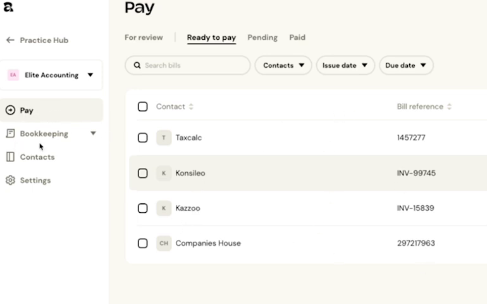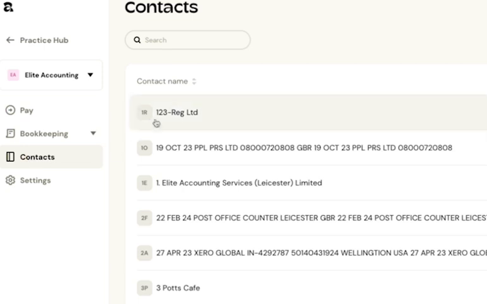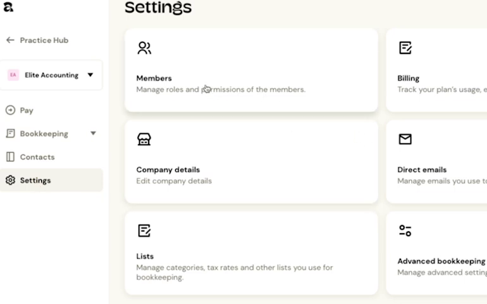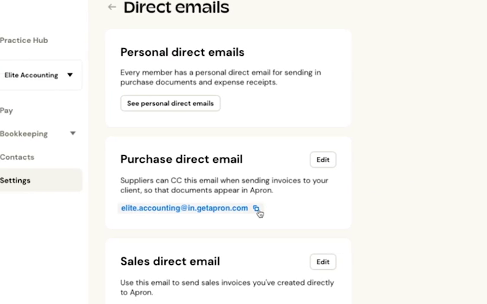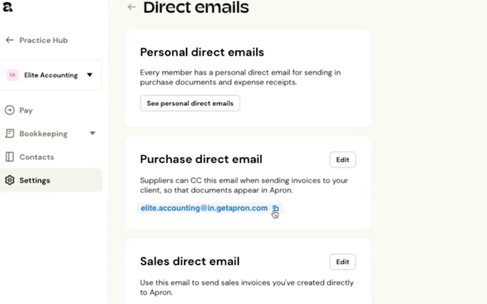So we've got some dummy data in there. You've got the bookkeeping section. This is where we can spend most of our time, so we'll come back to that. We'll start with our contacts. This will pull through your contacts from Xero, all of that information in there. And in our settings, you'll have anyone that is set up in your Apron Capture account. You'll also have some other information, mainly your direct emails. So this is your email in address for purchases.